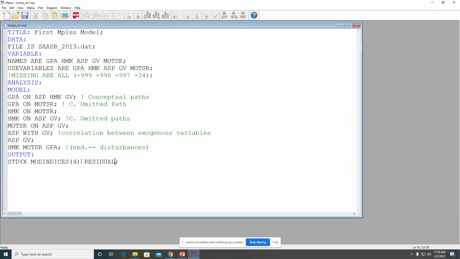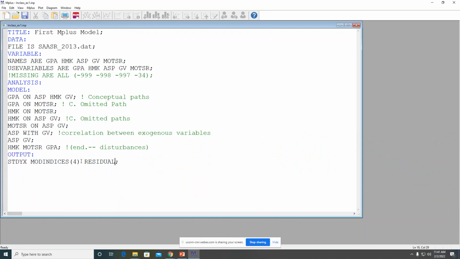Why 4 for mod? Oh, that's a great question, Katie. Why mod indices 4? Well, I could put any number in there, but mod indices 4 means give me all of the potential modifications that would make the chi-square drop by at least 4 points. So if I added this parameter, chi-square would go down by at least 4 points. Why do you think I used 4? Any ideas? Yeah, like 3.84, but I'm rounding up to 4, right? So I'm saying, hey, if this modification doesn't drop the chi-square by at least 4 points, I don't care, because it wouldn't be statistically significant.